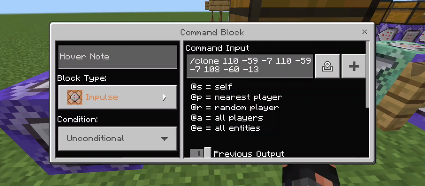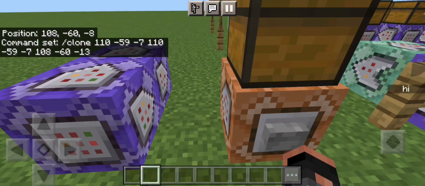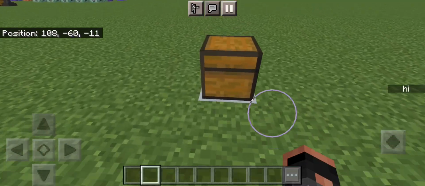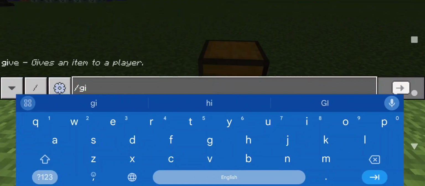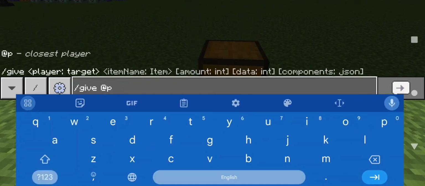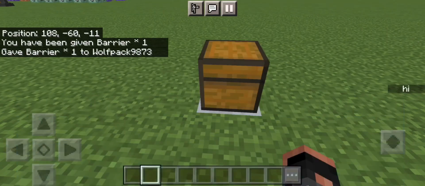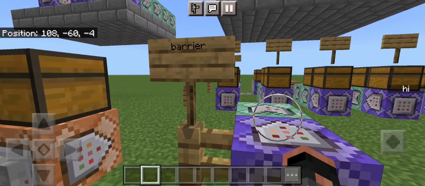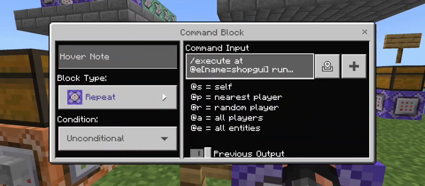And then this command block is just the clone command. You're going to want to put in the clone command twice, but this is just the starting shop, so you don't have to continuously go into the inventory to /give, clear player, barrier, and then do it that way. It's just an easier way. And then over here we have the barrier command.